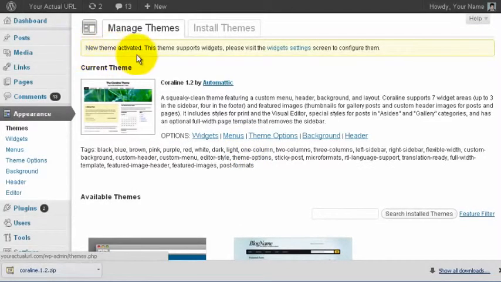So you see a message here, new theme activated. This theme supports widgets, etc. So that's how easy it is to manually install a WordPress theme to your WordPress blog.